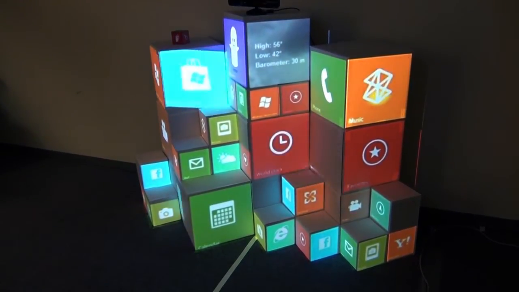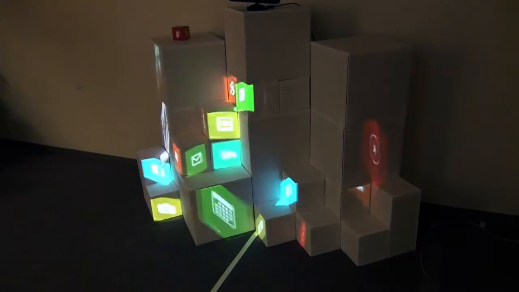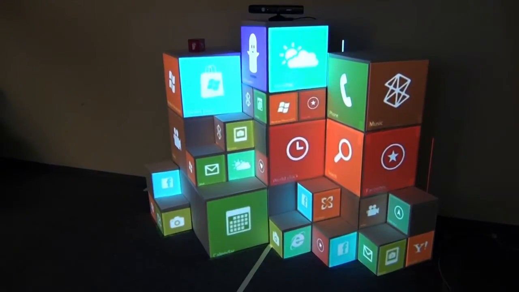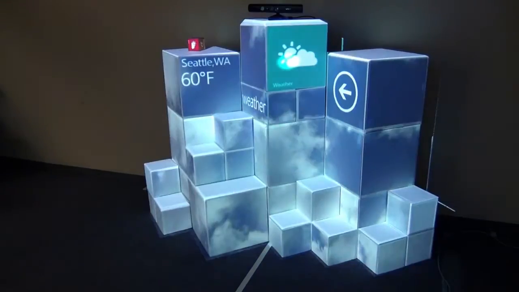Another app that we created is a music app featuring various album covers and music clips. The third app that we created is a weather app that displays weather conditions in various cities around the world.